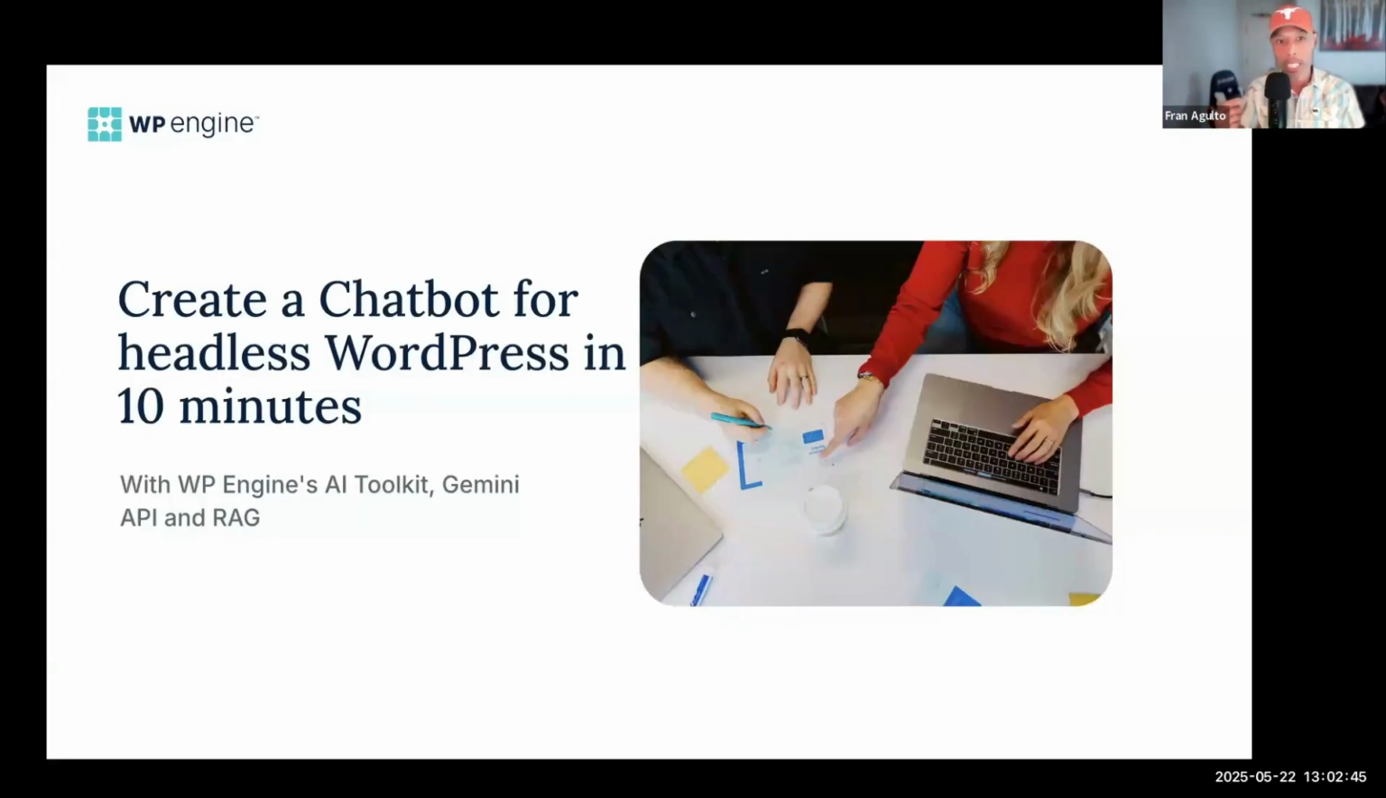And today, as always, but this is even more a level of stoke because I was telling Luke and Shane that this is exactly what I want to do before Memorial Day weekend here in the United States, y'all. And this is breaking the speed limit in creating a chatbot for Headless WordPress in 10 minutes.